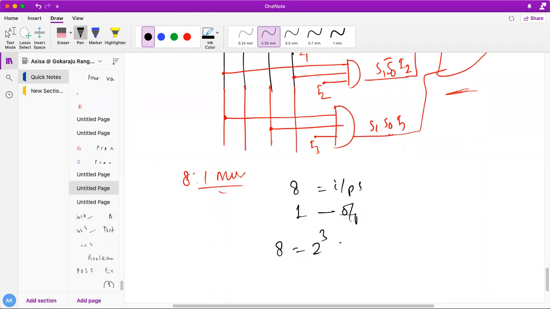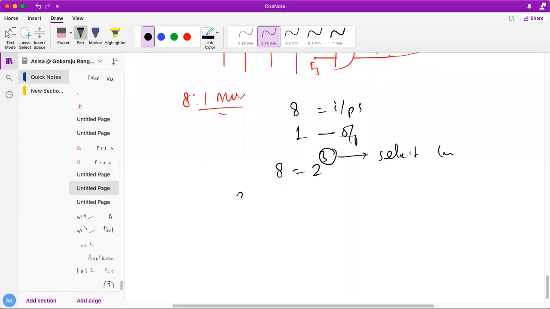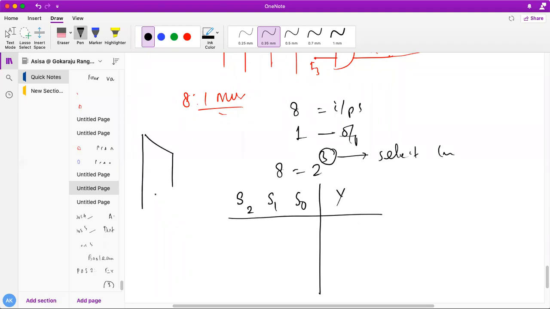2 to the 3 means what? There are 3 select lines. These are select lines, so obviously you know that there will be S2, S1 and S0. Depending upon these select lines, my output will get selected. So let's say this is my 8 cross 1 mux.